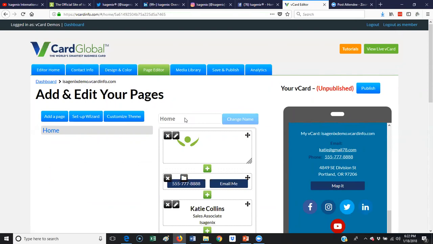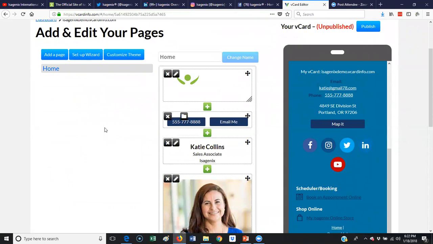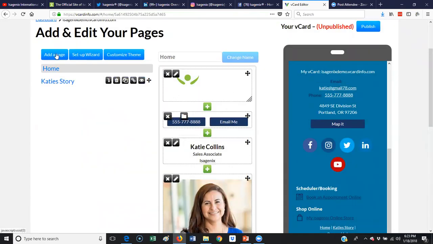And this is where the true power of vCard is, you can have a lot of fun with this. And trust me, you can do this. Everyone can do this. You need to understand a few simple concepts. vCard is made out of pages and blocks. So let's first add a few pages here. So we want to do about Katie or maybe Katie's story. Let's do Katie's story. Not sure it's going to do apostrophe, so I just did it without the apostrophe.